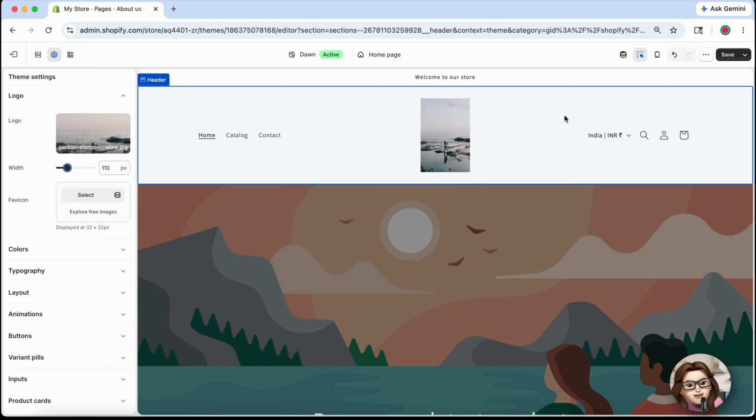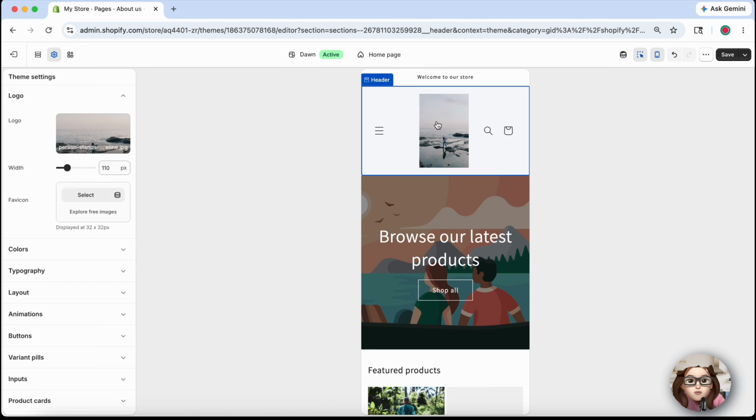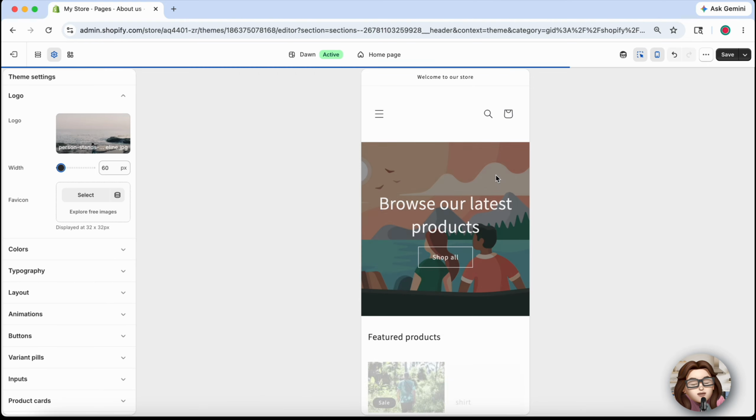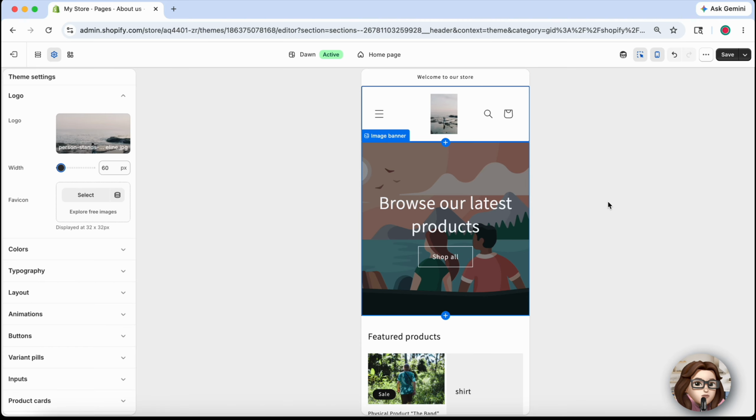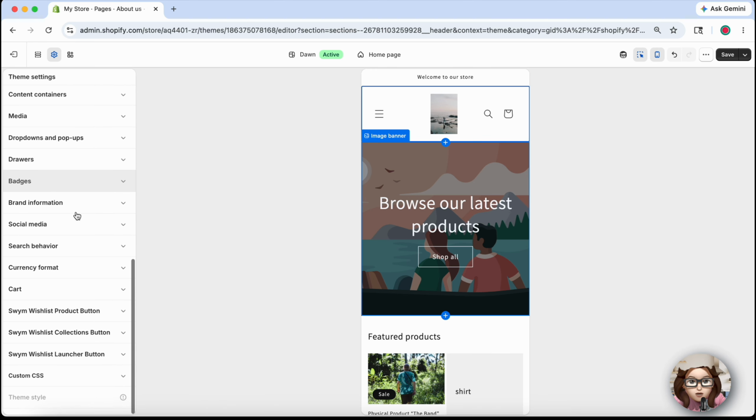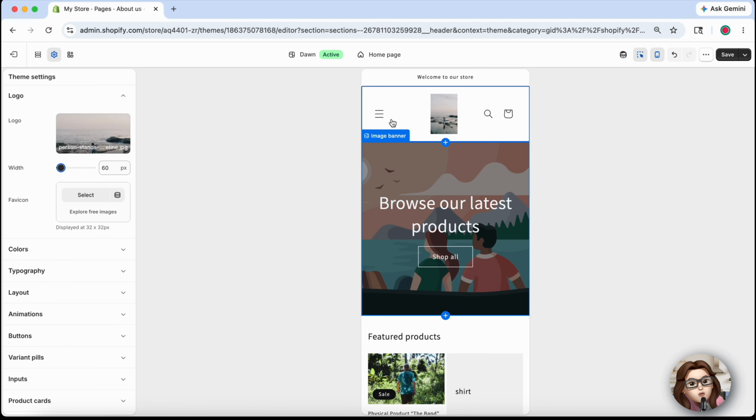Make sure to preview your logo on both desktop and mobile views because a logo that looks perfect on desktop might appear too large on smaller screens. Some Shopify themes also include separate mobile logo settings, so check those options if available. Once everything looks good, click Save in the top right corner to apply the changes to your live store.